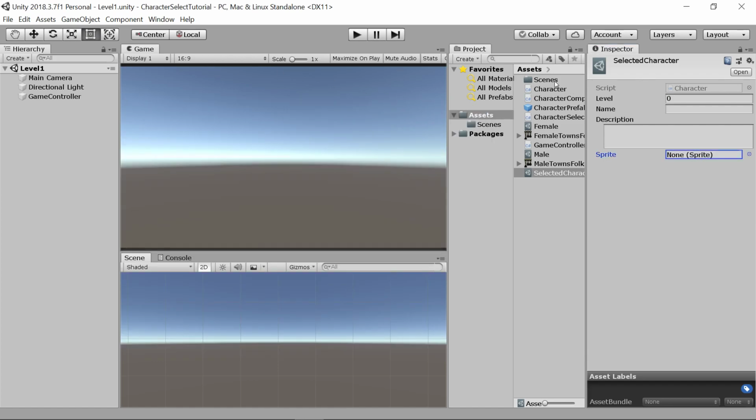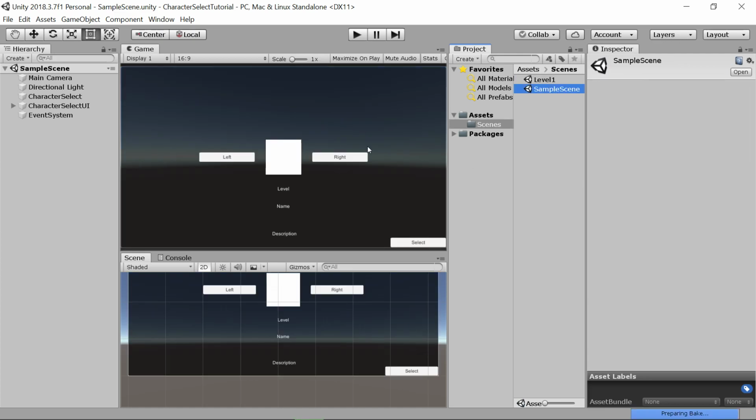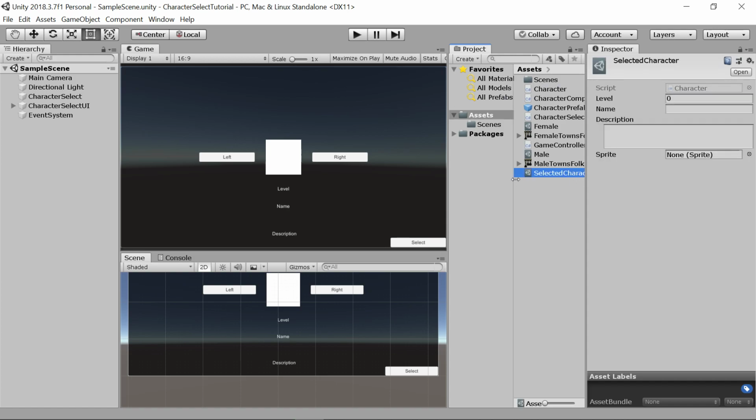We can go back to open, double click this, scene 1, double click. If you go into here, let's look at what happens with selected character. There's nothing there. Let's go into here and we'll choose Bonnie.